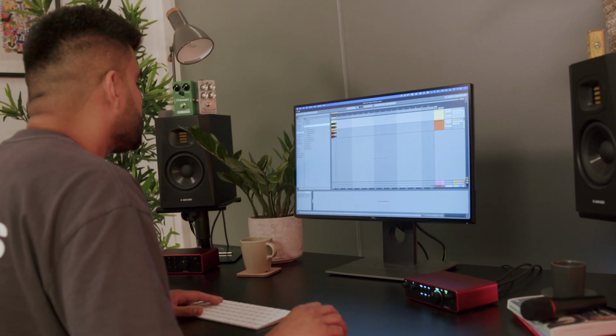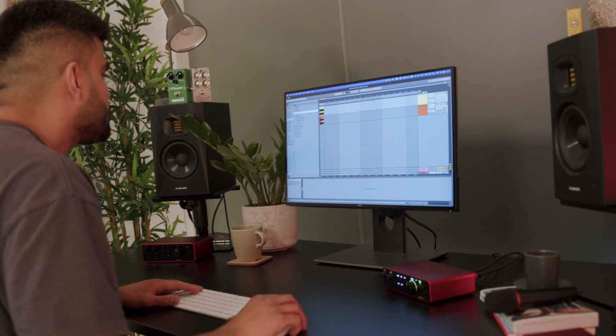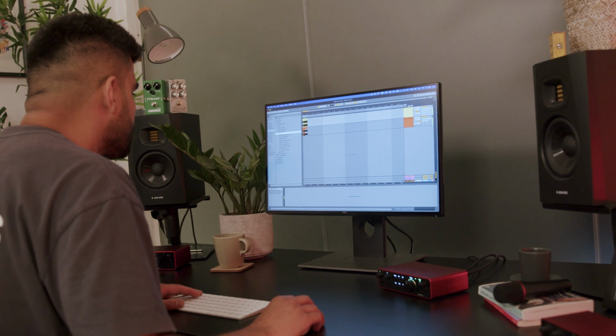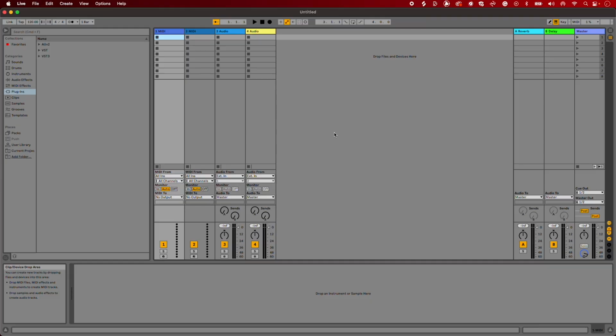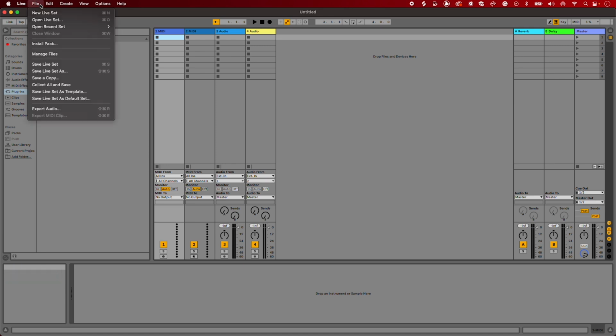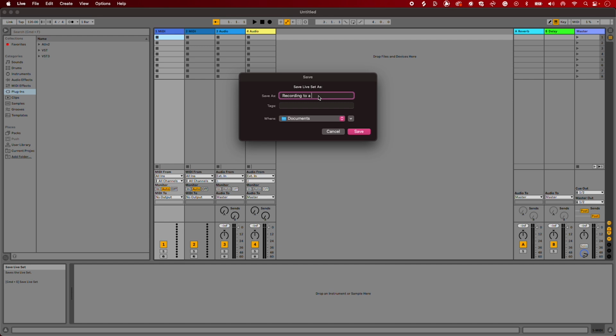Now you've set Scarlett as Ableton Live's audio device, let me show you how to record audio to a track. Start by saving the session. Go to File, Save Live Set, and name your session.